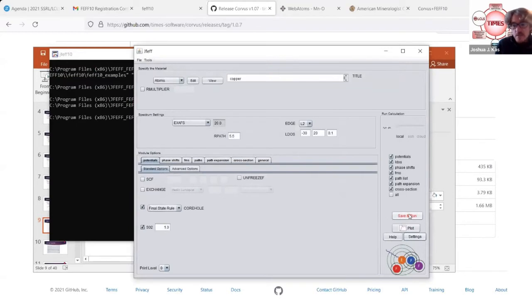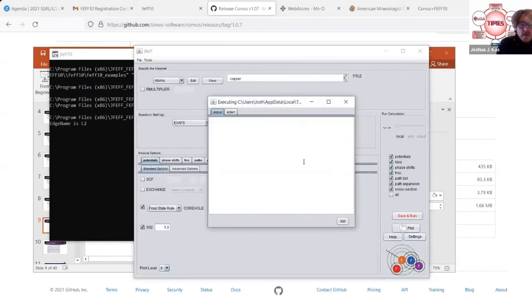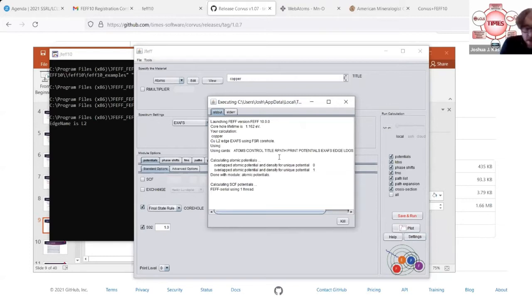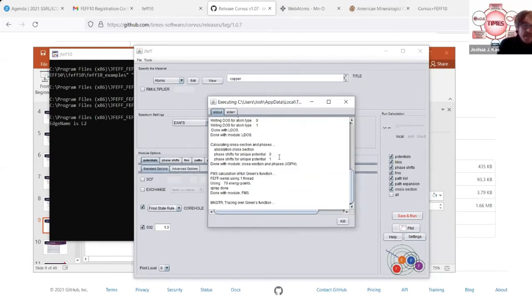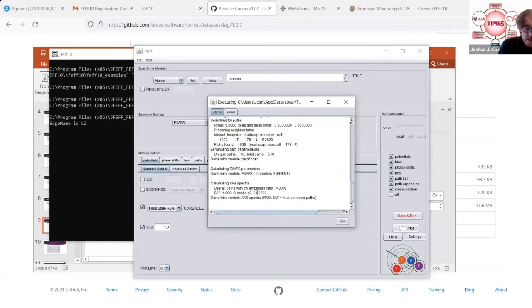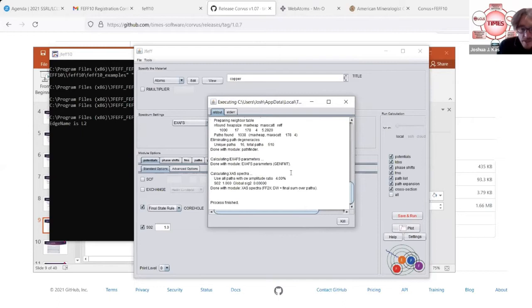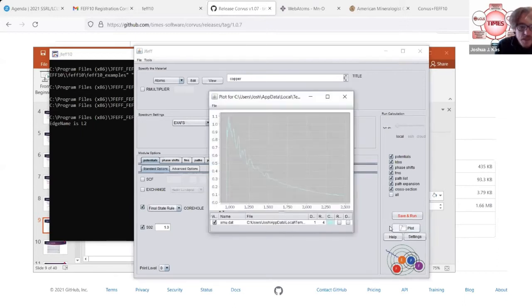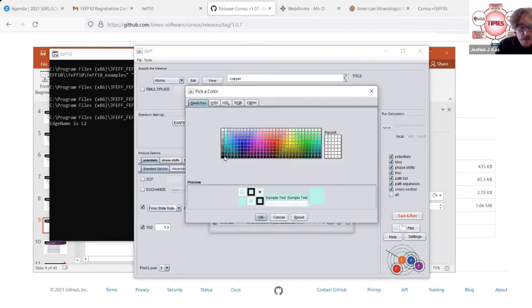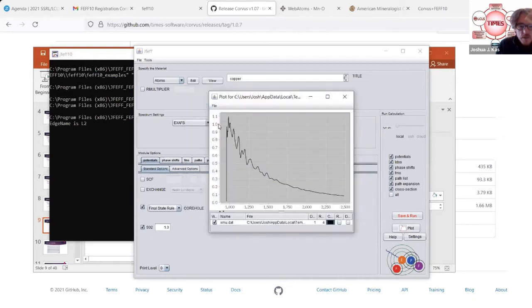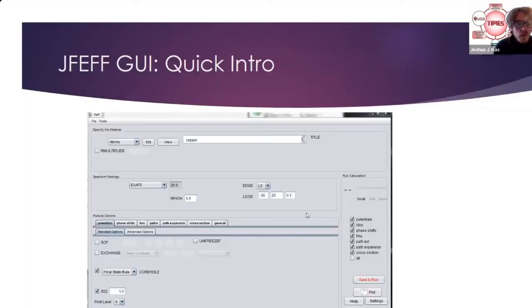Then just to test, you can hit save and run. That will run the copper XAFS, I think it's L-edge XAFS. It's very fast. This particular spectrum is just XAFS, so it's not difficult to calculate in terms of speed. Then you can plot it just to see what it looks like. This is a little bit hard to see, so you can click on the little color, and you see there's a spectrum. Okay, that's good.